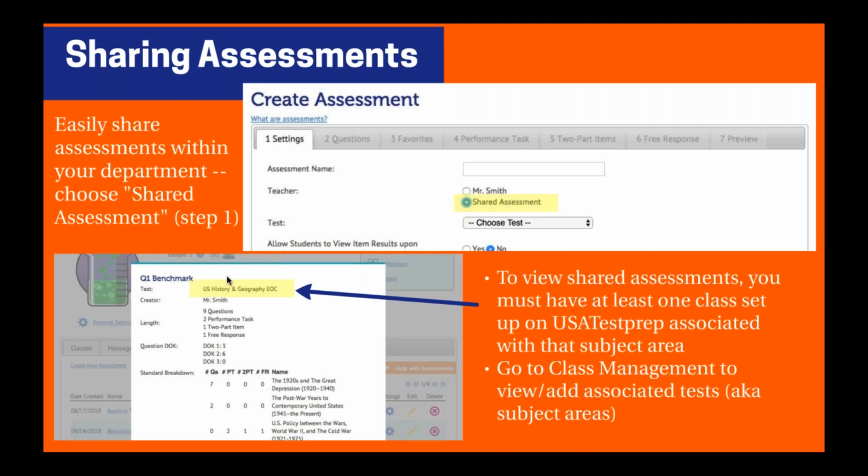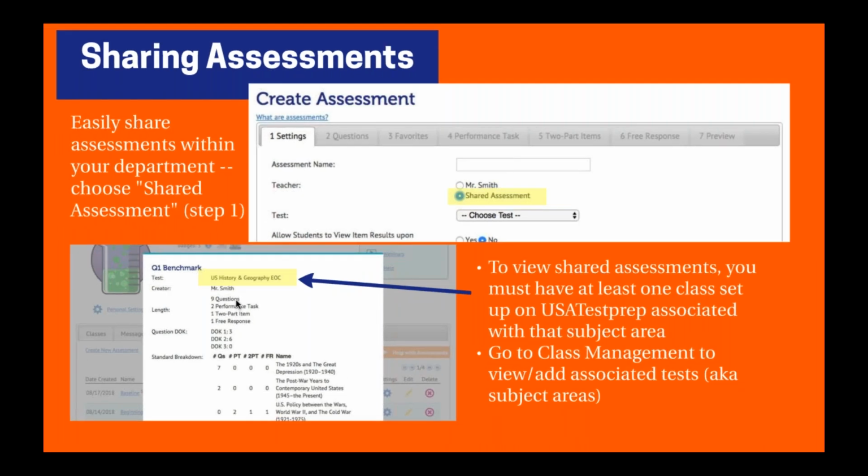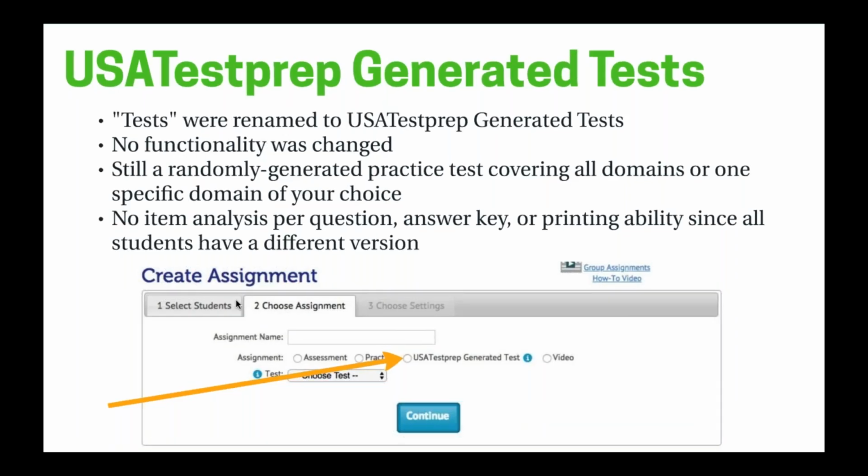So in my screenshot here, I have a US history and geography assessment. So in order for another teacher to see it, they have to have a class created on USATestprep with US history and geography associated, and then they'll be able to see it. And that's something that you can always change in your class management area for each of your classes to double check which subject areas you have set up with your class. Okay, then we also renamed test on our site. We had an assignment category called test.